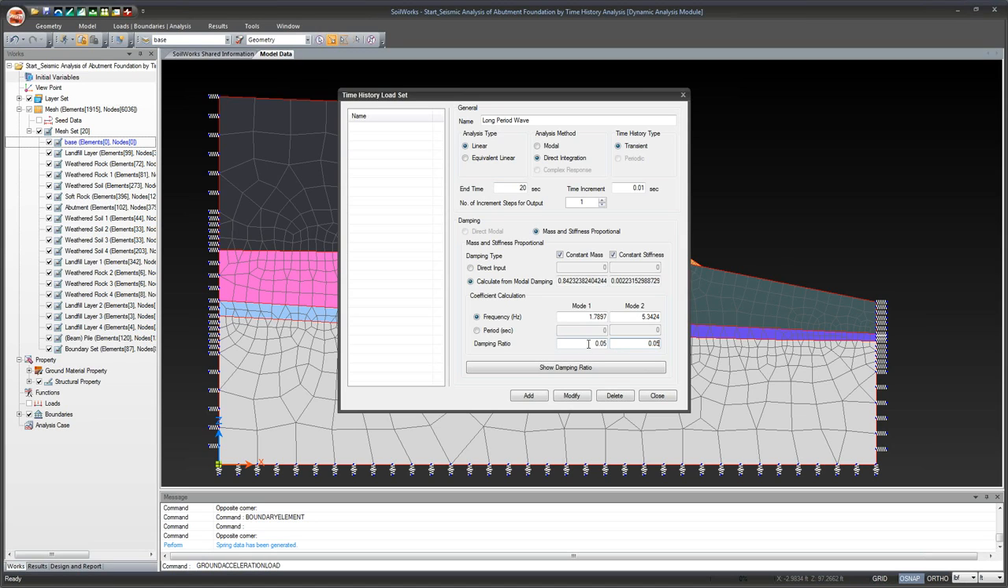So keep in mind, the damping ratio is relatively low. Because of that, we should get a high level of oscillation during our results. So here we have everything set up. So let's add it.